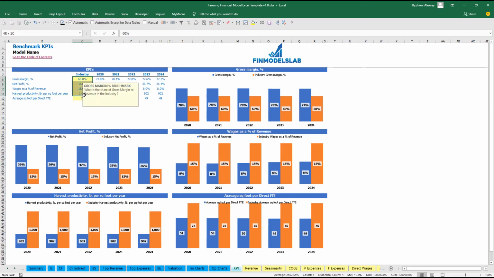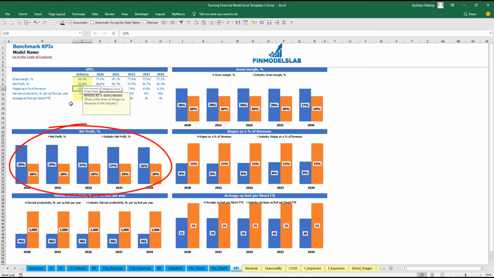All these yellow cells, which are industry KPIs, are changeable. Net profit can be 20%, for example, for your industry, for your country. And to the right of these yellow cells you may see the values calculated by the model, driven by assumptions you inputted before on the revenue, expenses and wages steps.